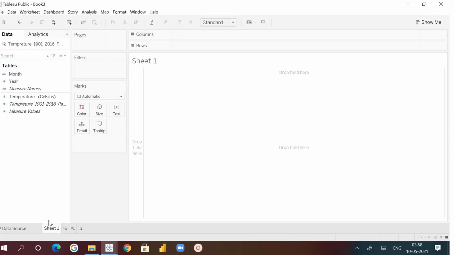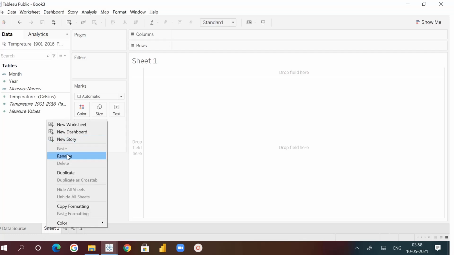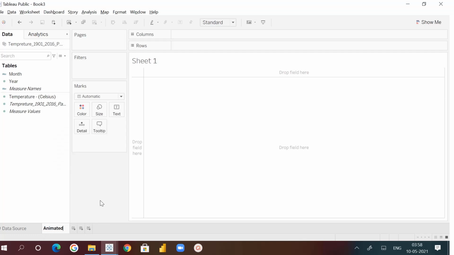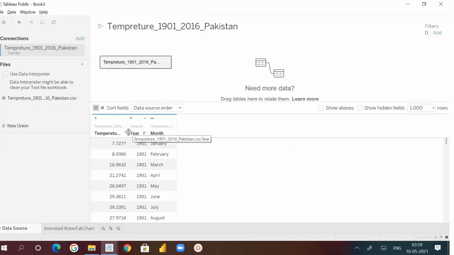I'll just open my sheet. I'll rename it as animated waterfall. So as you know, there are three columns named month, year, and temperature. As you can see from the data source itself, either we can analyze by year or by month. But as I mentioned earlier, I'll be analyzing the temperature change with respect to month.